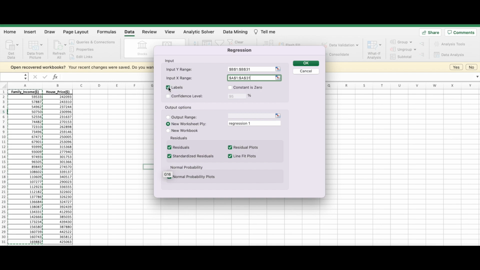We're going to include our labels. The constant is not 0. Anyways, and we'll put it to come out to a new sheet. And we'll also have a residual plot, which we'll get to analyze. We'll get to see the heteroscedastic component to this data set. So let's go ahead and do that.